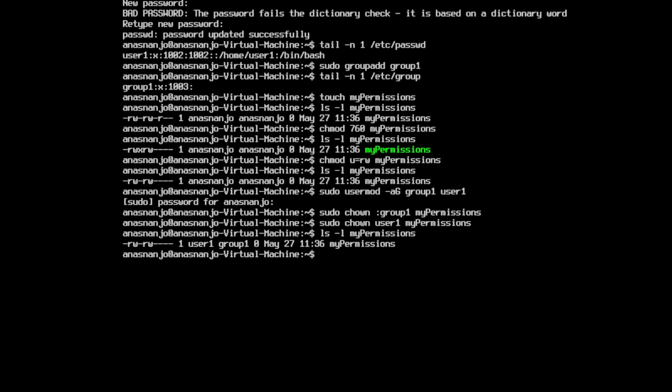On that note, I would say this lab is complete. Today we've learned how to create users, how to create groups, and how to assign users to a group. We learned how to do that with the usermod -aG command, then group, then the name of the group, and then the name of the user you want to add to the group. That is how you do that.